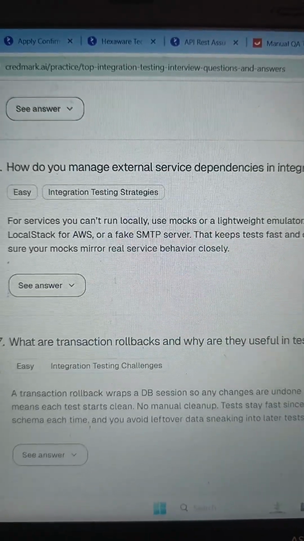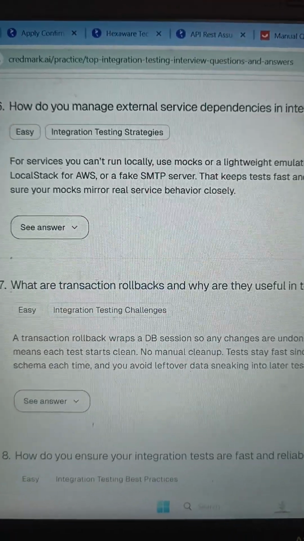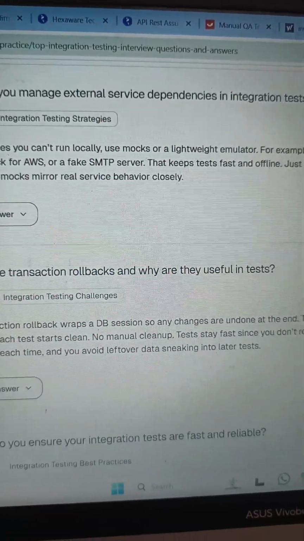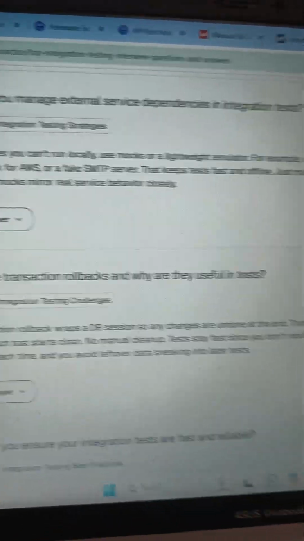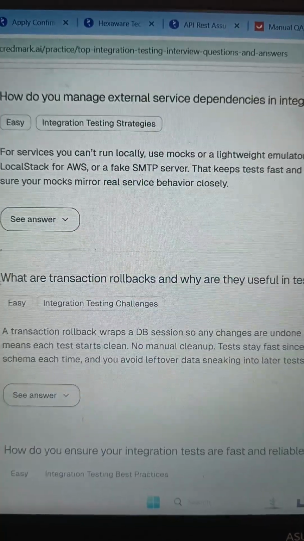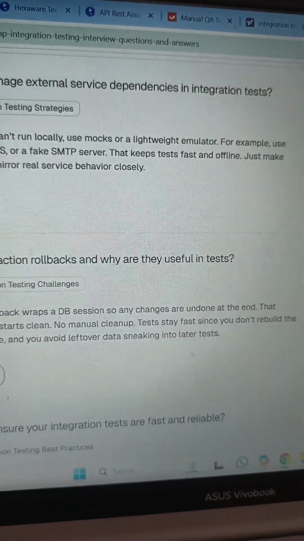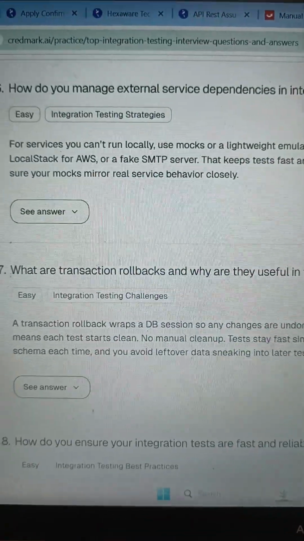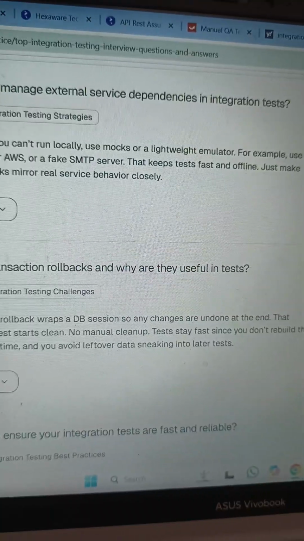What are transaction rollbacks? Why are they useful in tests? A transaction rollback wraps a DB session so any changes are undone at the end. That means each test starts clean, with no manual cleanup. Tests stay fast since you don't rebuild the schema each time. You avoid leftover data sneaking into later tests.